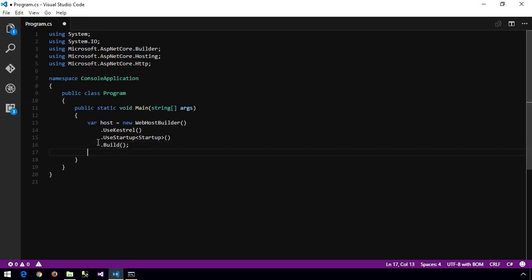And then finally, after I've created the host, I'm going to execute the host Run method. Oops, if I can type, in order to actually run the application. Okay, so I'll hit Control S to save that so far.